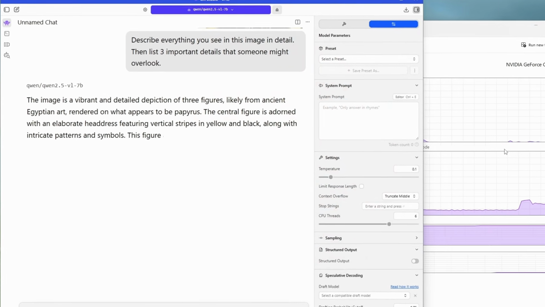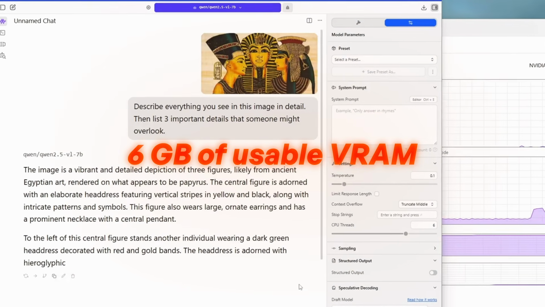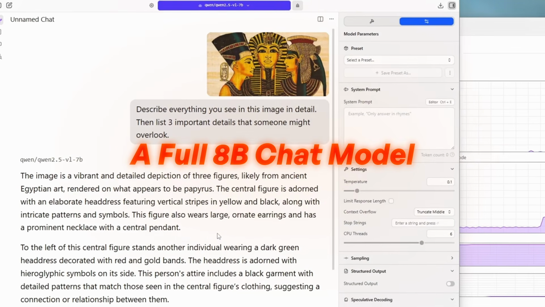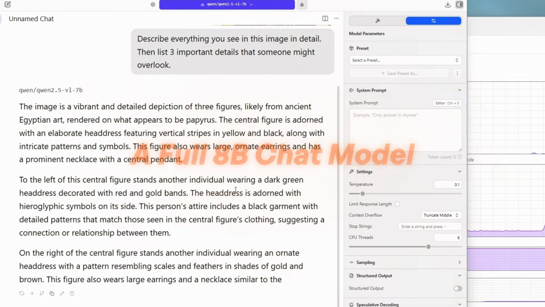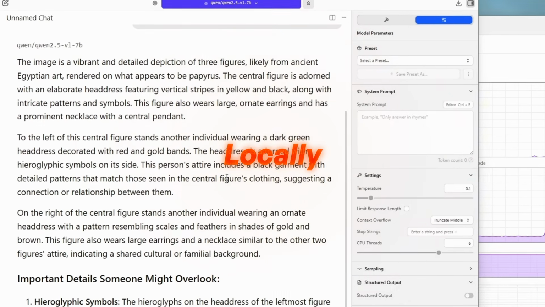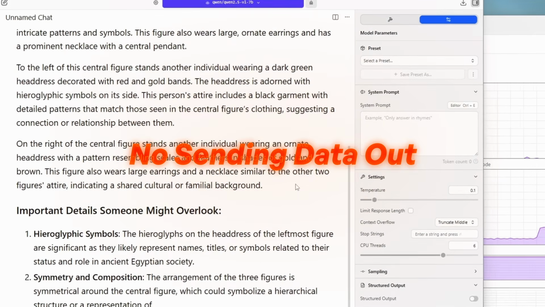Let's put this into perspective. This is 10-year-old hardware, 6 gigabytes of usable VRAM, and we are running a full 8B chat model, a dedicated coder model, and a vision model, locally. No cloud, no subscription, no sending data out.